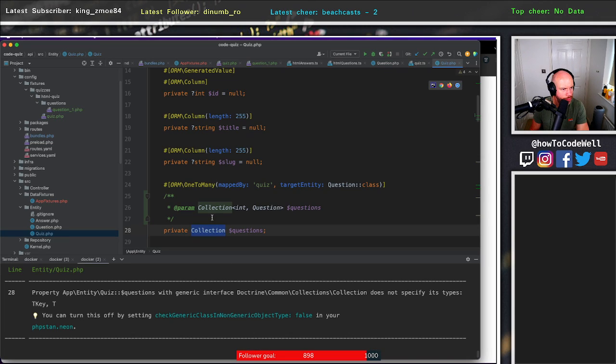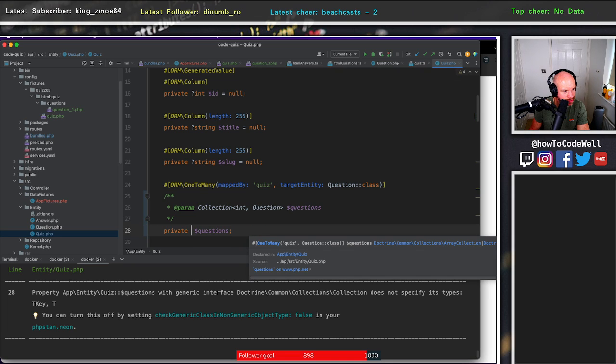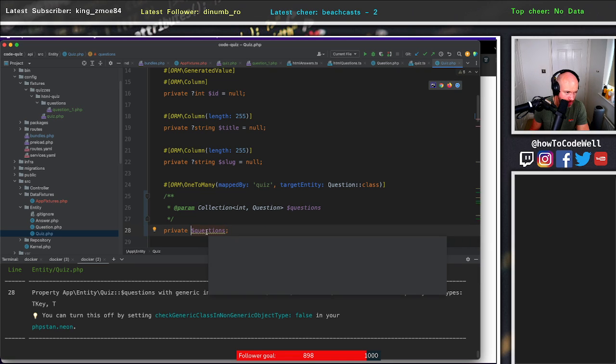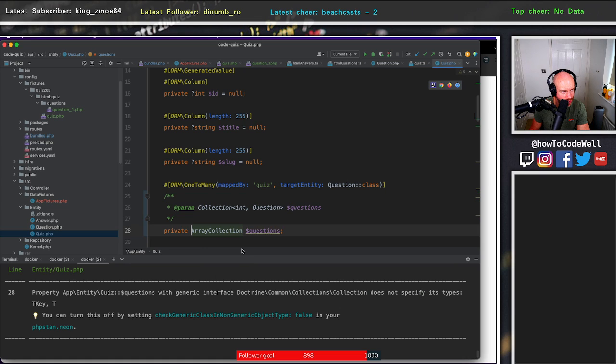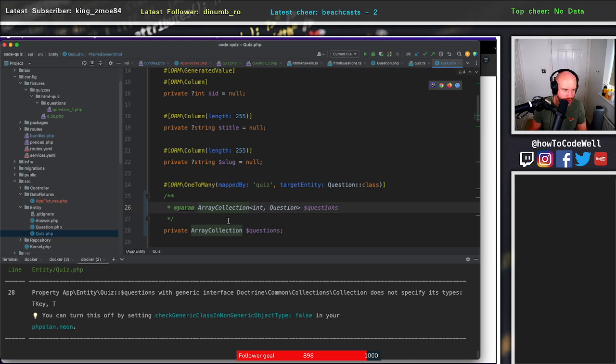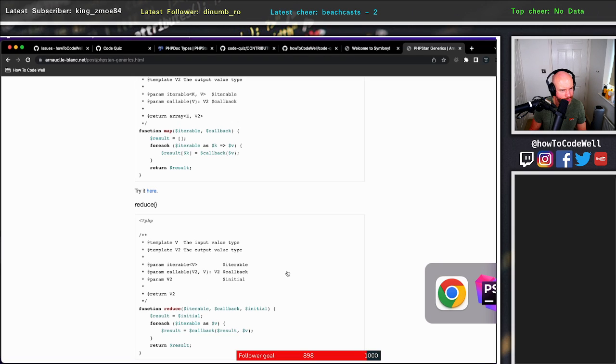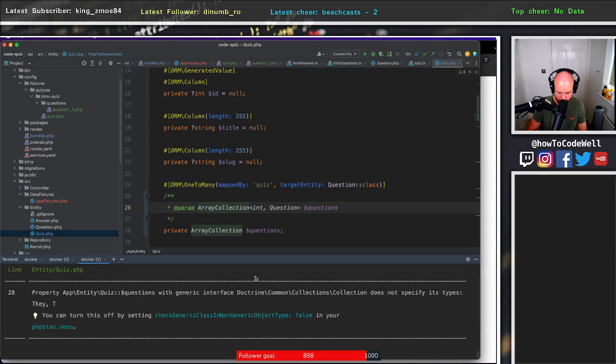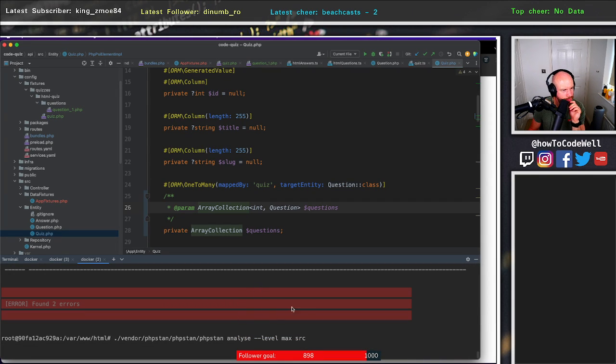So if I was to remove that, then it's going to complain that we don't have the array collection. Give me a second. That should be array. Should it be array collection? Well, I suppose it is an array collection. Collection is the interface, right? Let's give that a go. Oh, no, I need to set that as var, obviously.